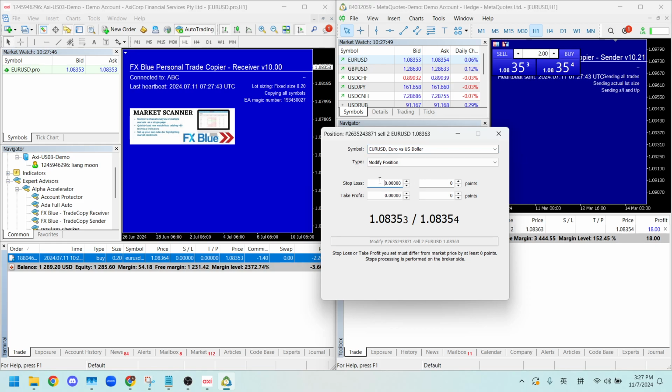It's the same, but just a little bit different, because for a sell position we expect the market to go down. So my take profit point must be lower than my entry pricing. Let's say my entry pricing is 1.08363. The take profit must be lower than my entry pricing, so I can set 1.08200. And the stop loss must be higher than my entry pricing for a sell position.